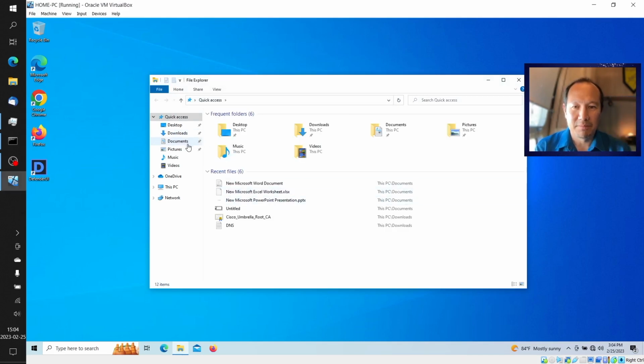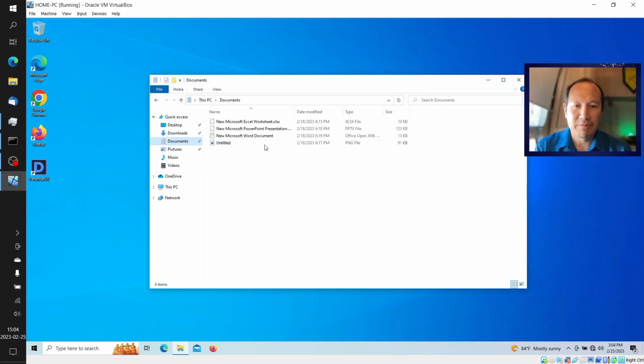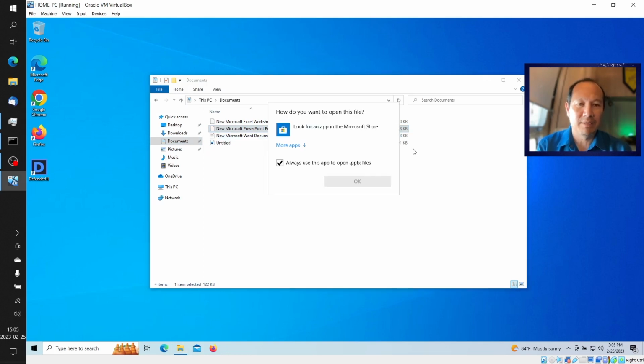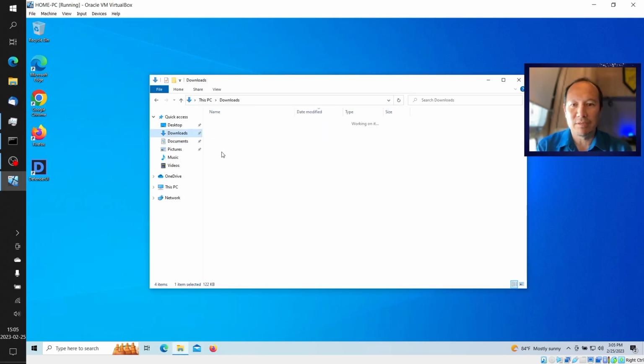Okay, so Microsoft Office has been uninstalled, and if I try to double click my PowerPoint presentation, my PPTX file, it doesn't know what to do with it. So let's go ahead and install LibreOffice.